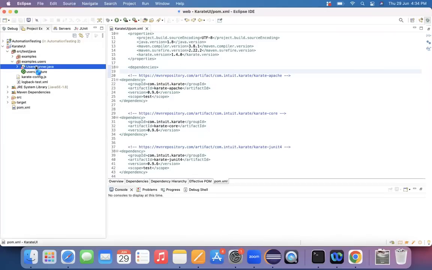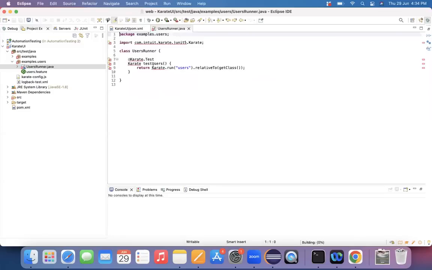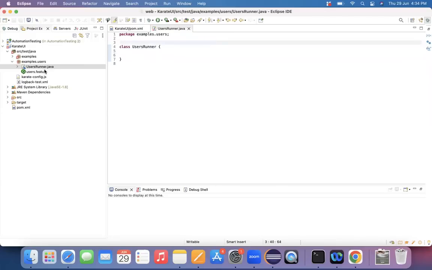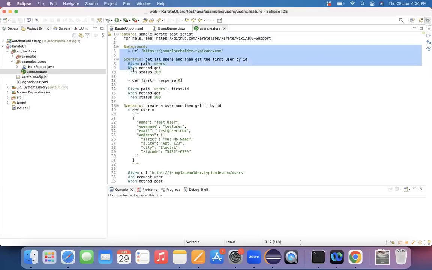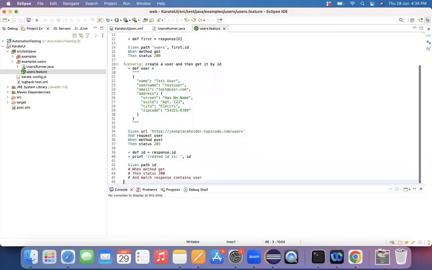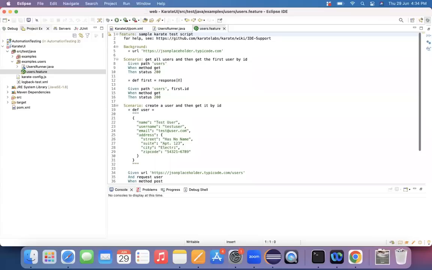Perfect. So the runner class is failing. The reason is, by default, the karate runner was on JUnit 5, and we removed JUnit 5 and placed JUnit 4. So let me delete this content. Let me delete this import. Perfect. And now if you open the feature file which was created, basically it has the API related URLs. That's fine. With that, I can say that the complete karate configuration is done.